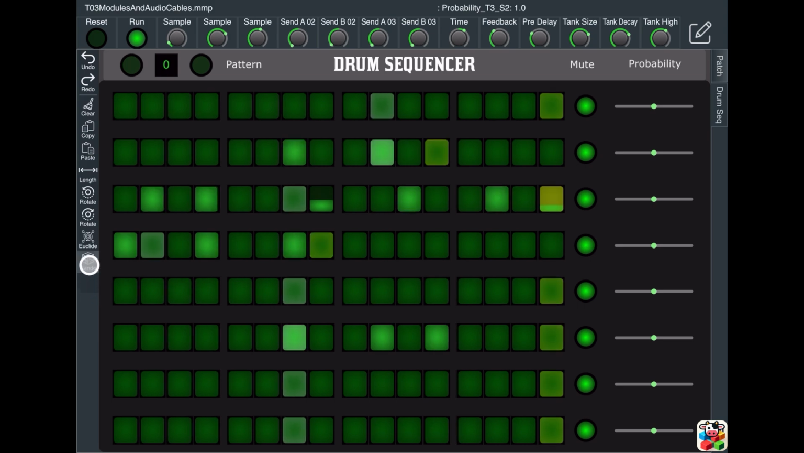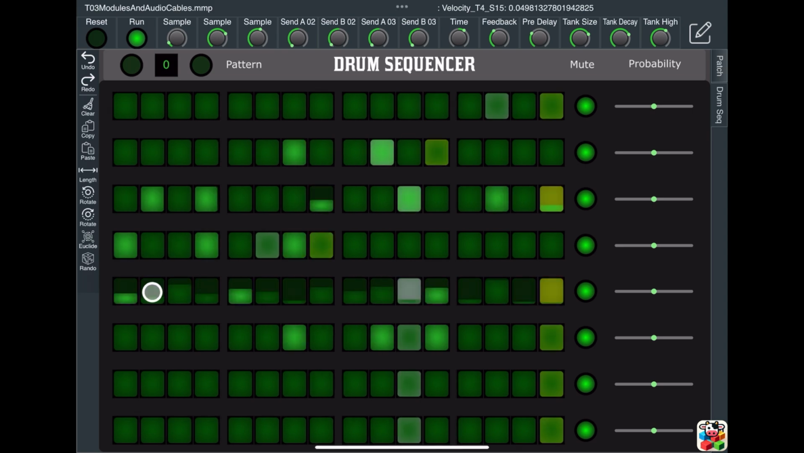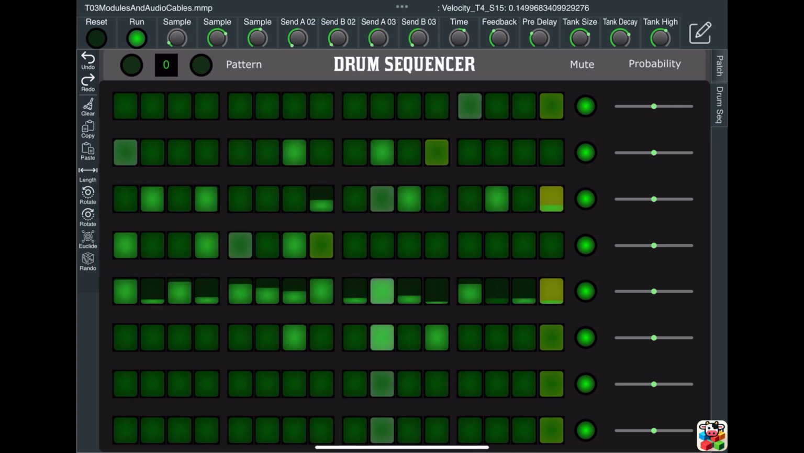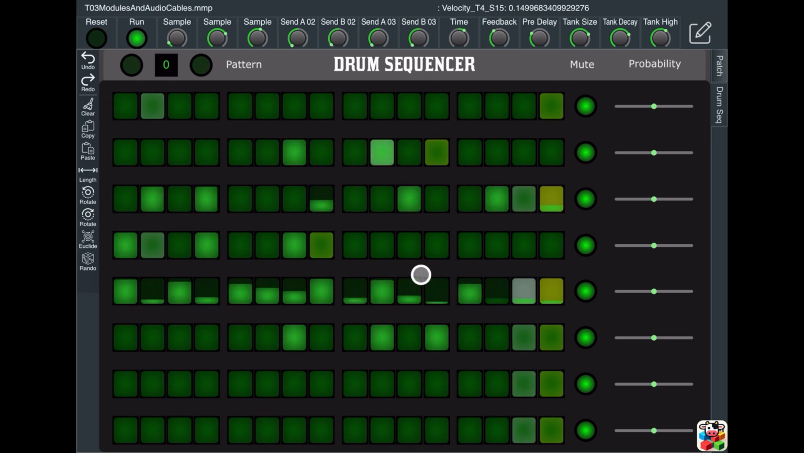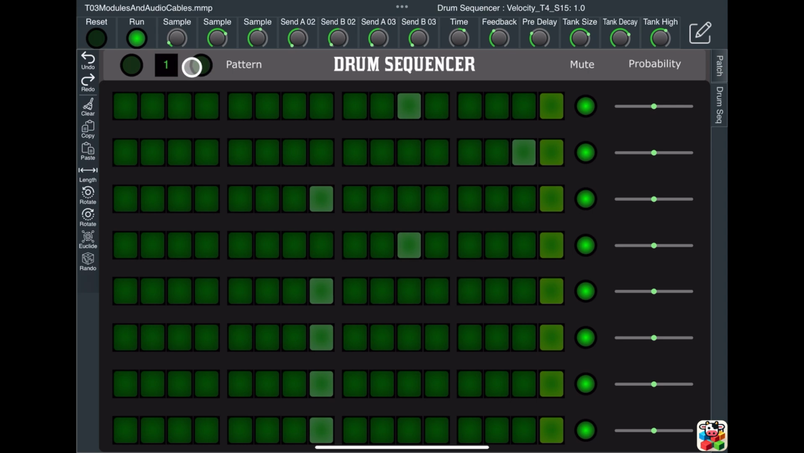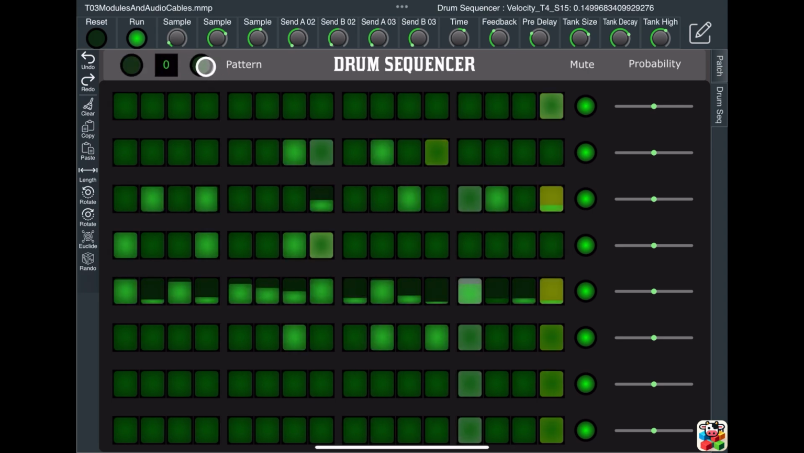The final button is random. The selected cell controls the hit probability. If we select random, then a cell at the left-hand end, you will notice we only get a couple of hits. If we select random and a cell to the right-hand side, we get far more hits. We have the ability to store up to 100 patterns. We can select patterns with the buttons at the top left, or using control voltages within the patch.